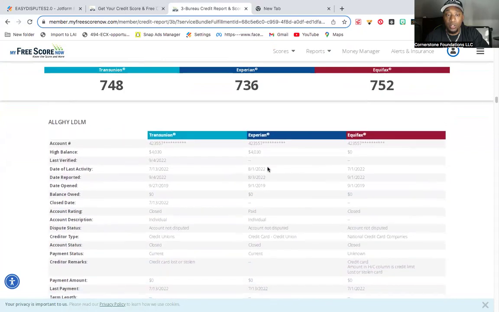For instance, one of my accounts, Allegheny Ludlum. So you can see here the account number, right? So when we're filling out our Easy Disputes 2.0, we're going to want to know the account number that's associated with the account, which is Allegheny Ludlum. So we're going to put this abbreviation, and we're also going to put the account number. So I'm going to show you guys that really quickly, but I just wanted to give you guys an overview.